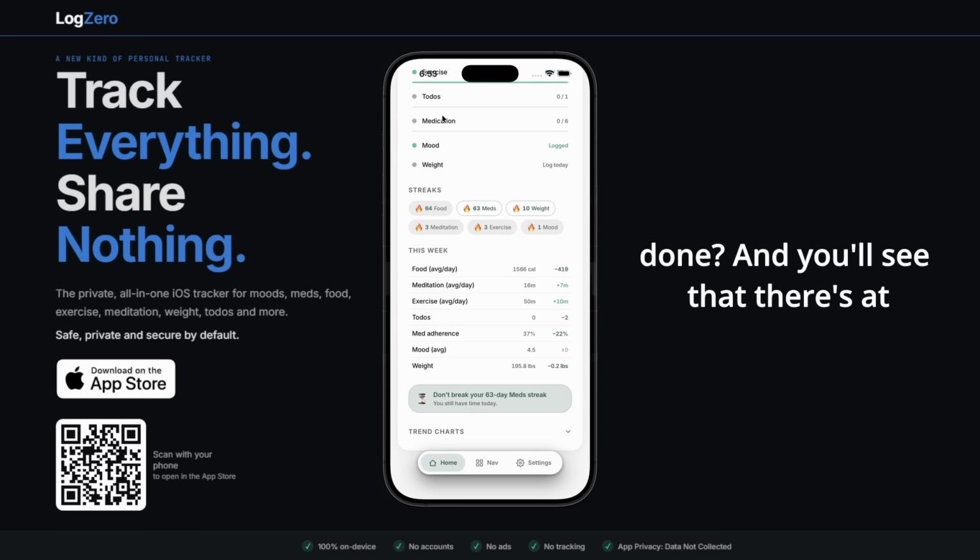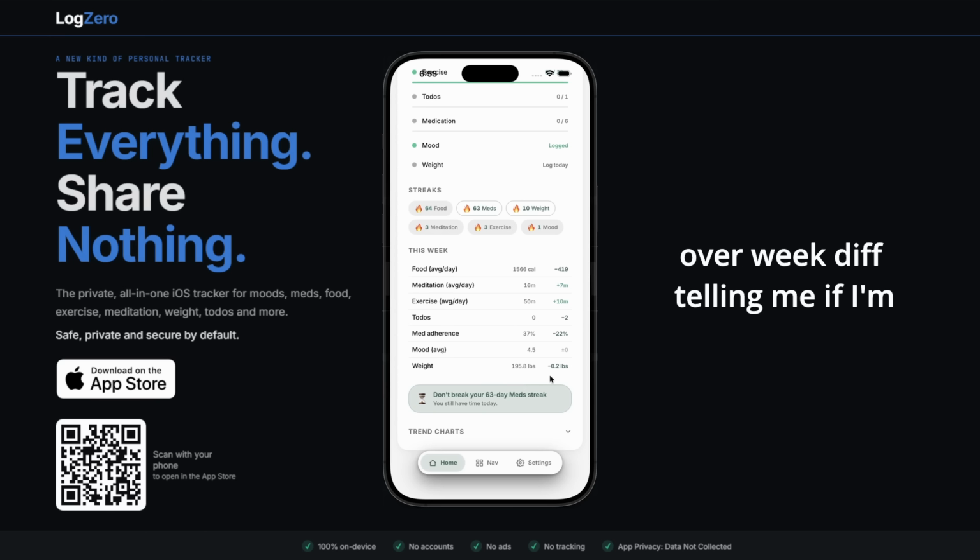And you'll see that there's at a glance up here in terms of goals. There are streaks showing me how many days in a row I have contributed to these different modules. We call them modules in the LogZero application. And you can see a week over week diff telling me if I'm trending in a particular direction or not.